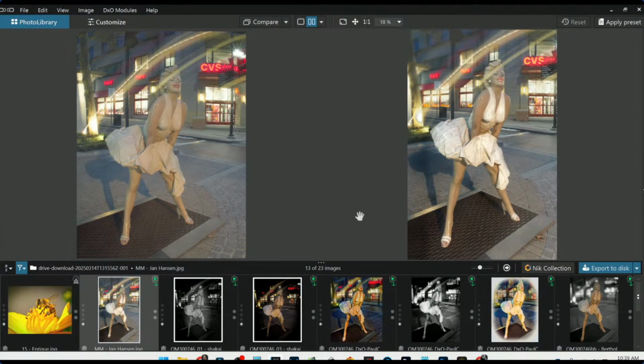Also, this is an ICM shot, like an intentional camera movement shot. So, yeah, okay, very good.